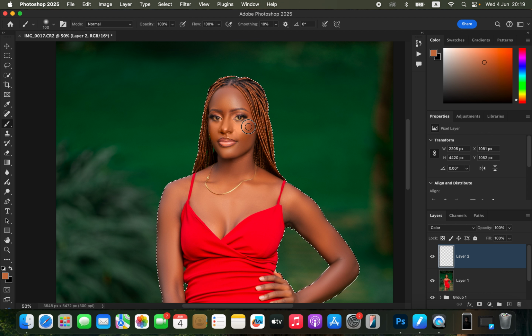So how to paint? Simply left click and hold down, and you drag to paint just like that. And you can see by just doing this, the skin tone is getting this nice warm addition to it. So I'm just going to do this quickly. So you can see the skin is now looking better than where we started.